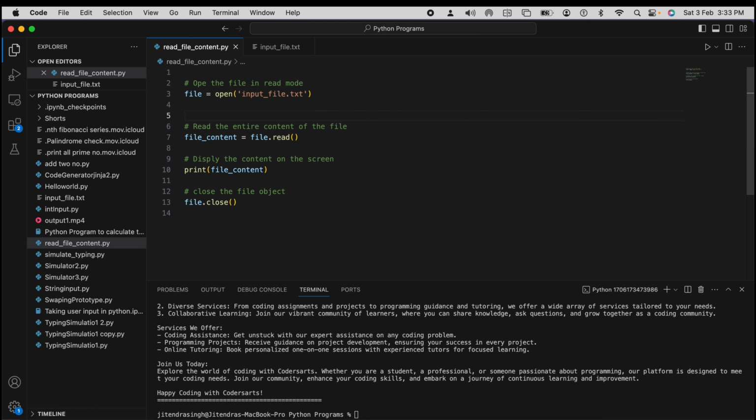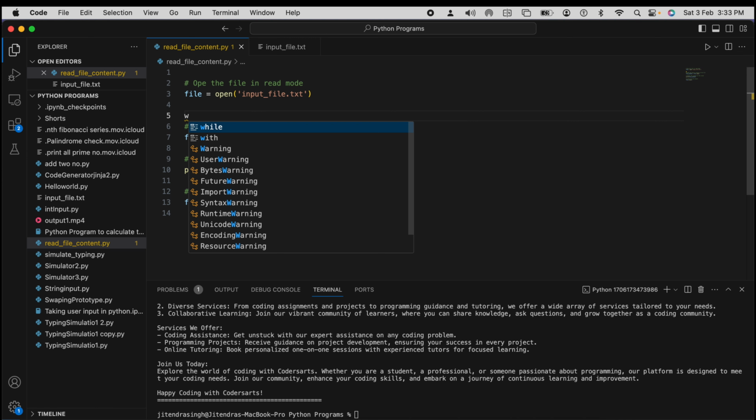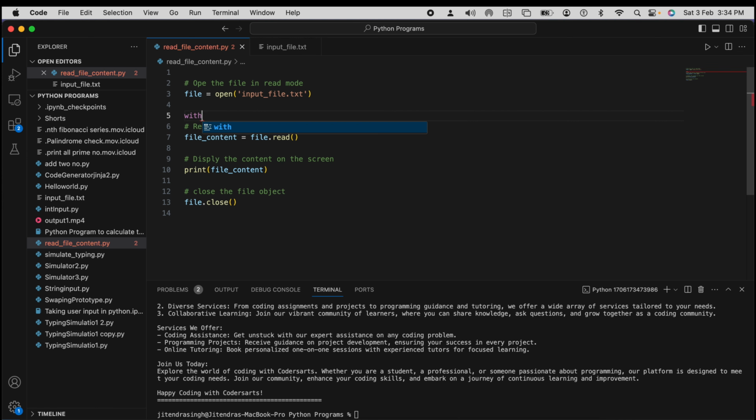keyword, not a method, that is called with. Inside with, just like that, call everything. Let's make a tab and keep consistent spaces, else you will get an error. And now this is not required.